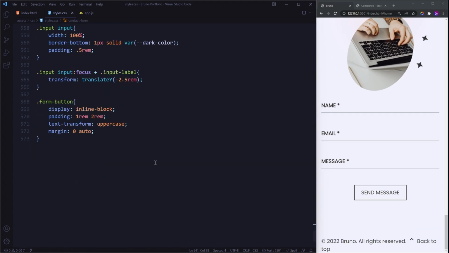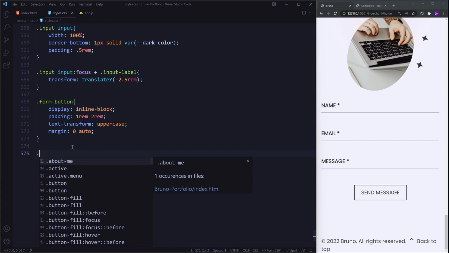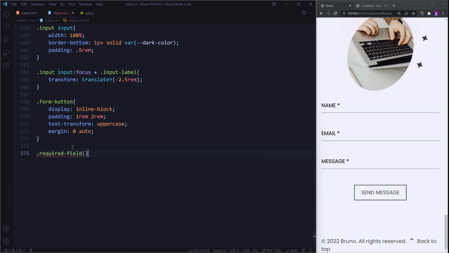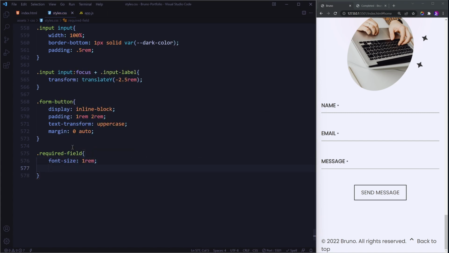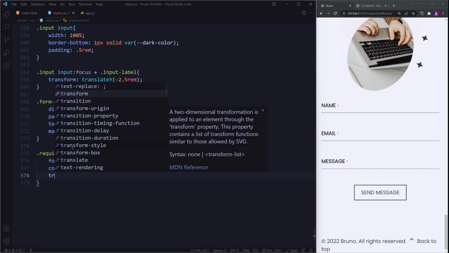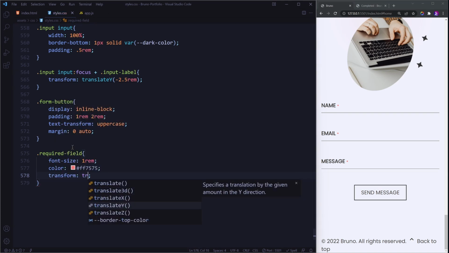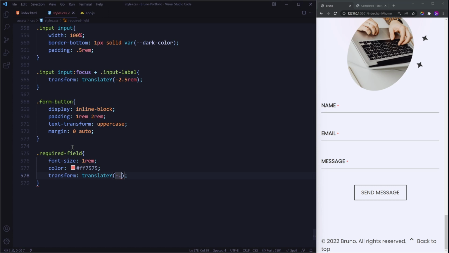The last thing that I want to now style is going to be the required field. So that's going to be the little star. And this is just going to have a font size of 1 rem, then a color of FF7575. And then I'm going to do a transform translate here on the Y, just so that I can move it a little bit up, just like so. And that's pretty much everything we need for the form. So let's go ahead now and style the footer.